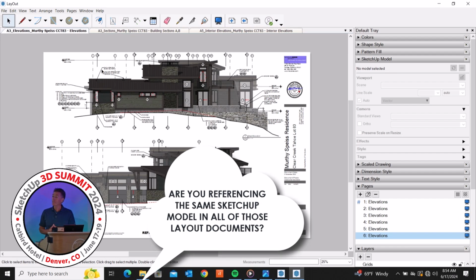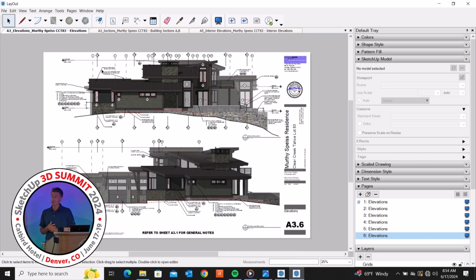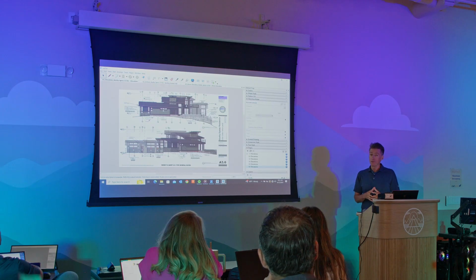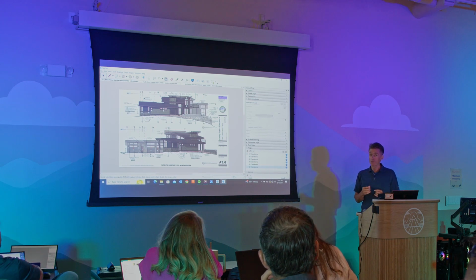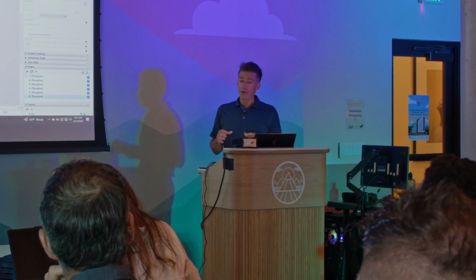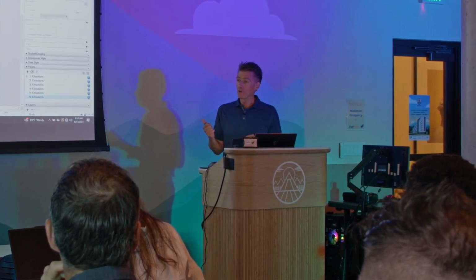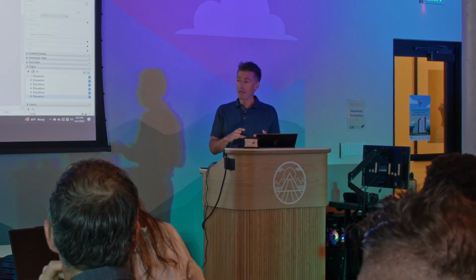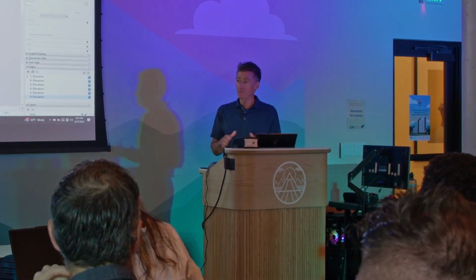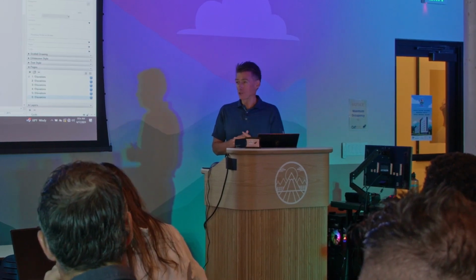Yes? Are you referencing the same model on all those ends? It depends. So I have multiple models. I have a model for the site. I have the base model, which is the home, fully modeled, and that's the one that I edit. And then the site model, I only edit for site things. And then there are 3 other models, which are sections, interior elevations, and reflected ceiling plans that are all referenced to a layout file, but they have just the reference of the main home. So I never edit those SketchUp files other than putting in the section cuts.